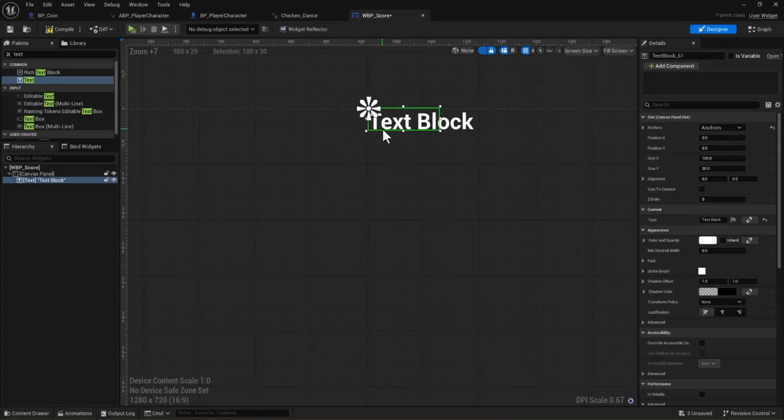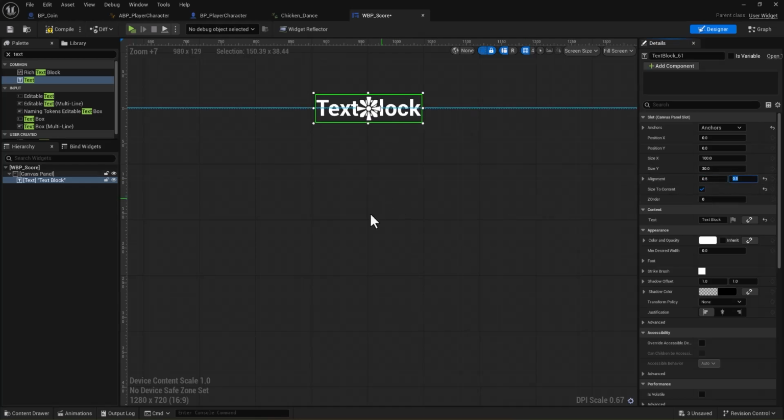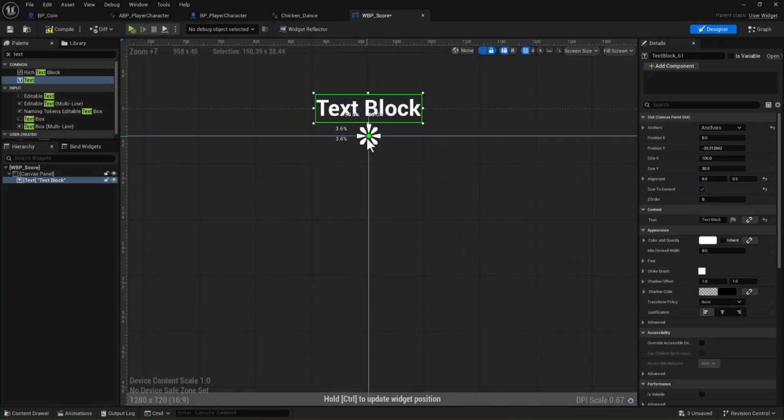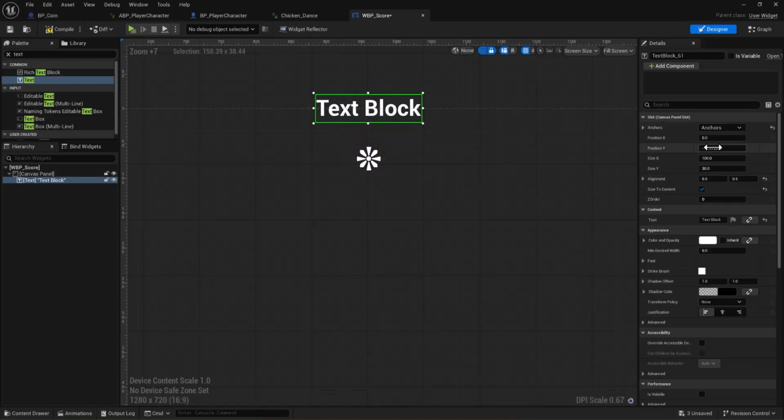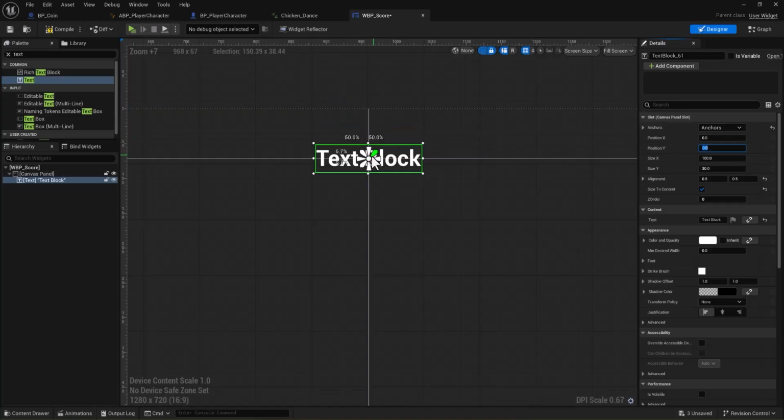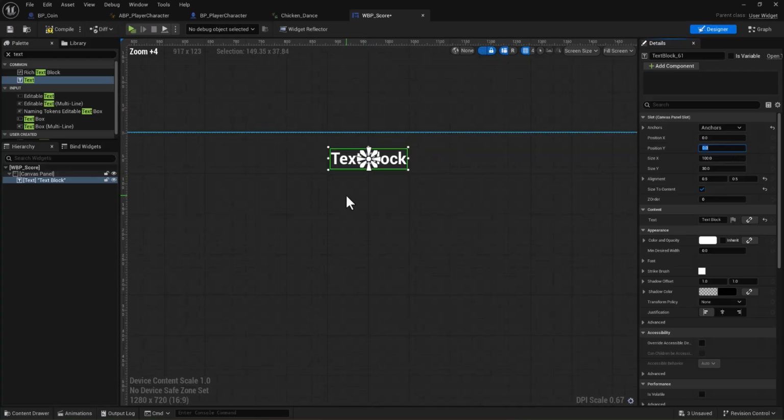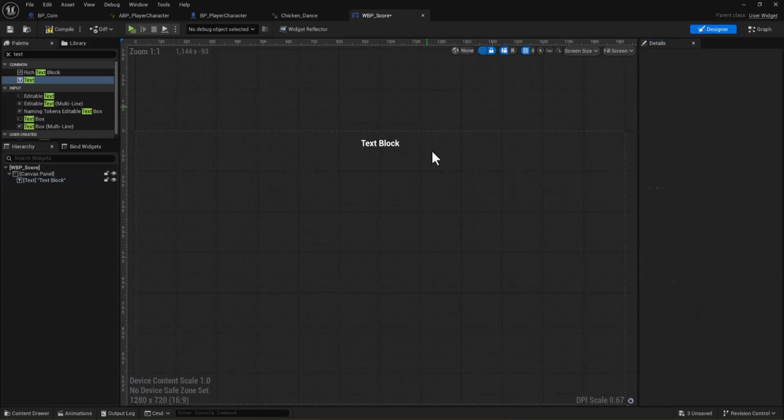Also, I want this to be properly centralized. So let me first enable size to content. And then for the alignment, I'm going to set it to 0.5, 0.5. Now the text aligns properly with the anchor points. Then you can just move this down maybe a little bit and zero this out. And now wherever we place this is where the text block is going to be displayed.